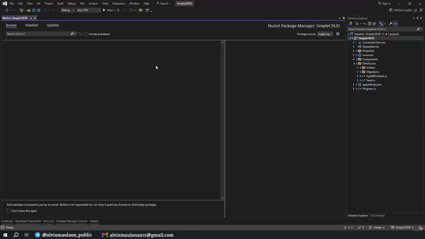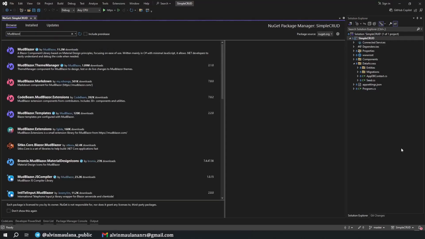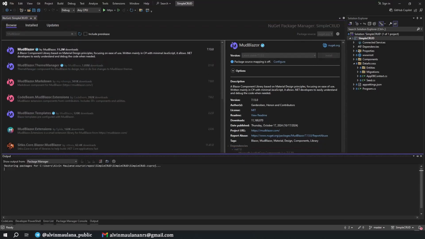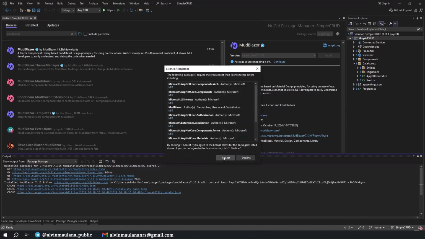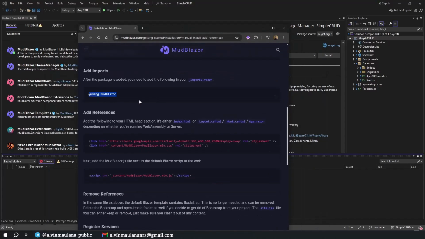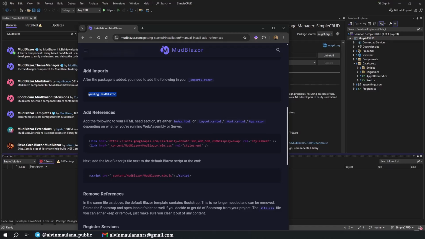Manage NuGet packages, and we search for MudBlazor. Okay, this one. Make sure you select the verified one. And then install. And I accept it. Okay, should be fine now. And as the website says, the next thing we need to do is add the imports here.